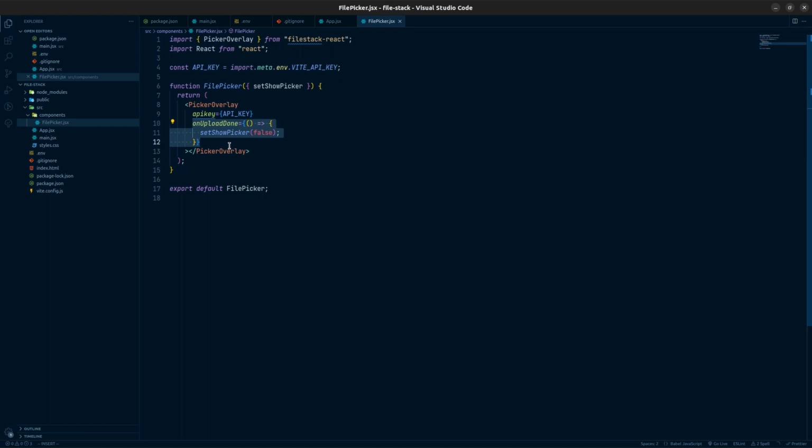So this is also working great. And now what I really want to do is, whenever I do a successful upload, I want to store it in my local storage. So how will we do that? Whenever the upload is done, it will also provide you the response. So now what we can do is store this response in our local storage.